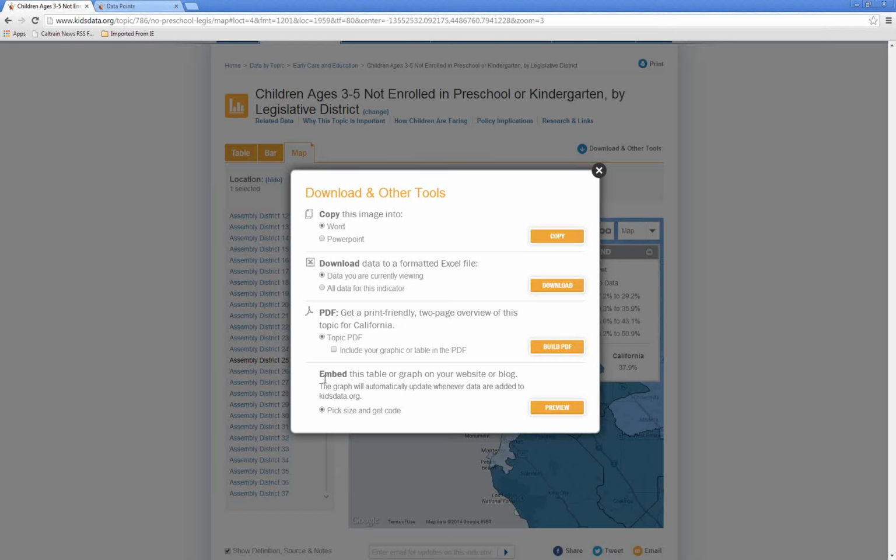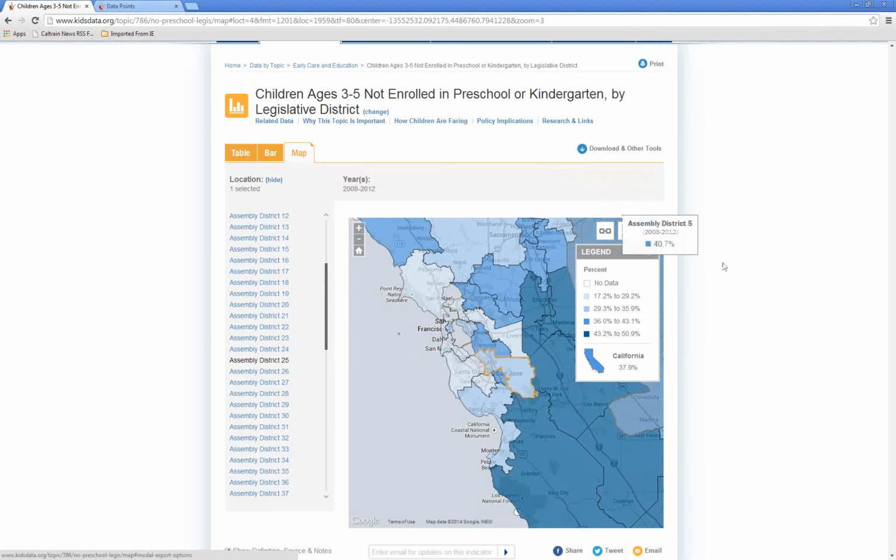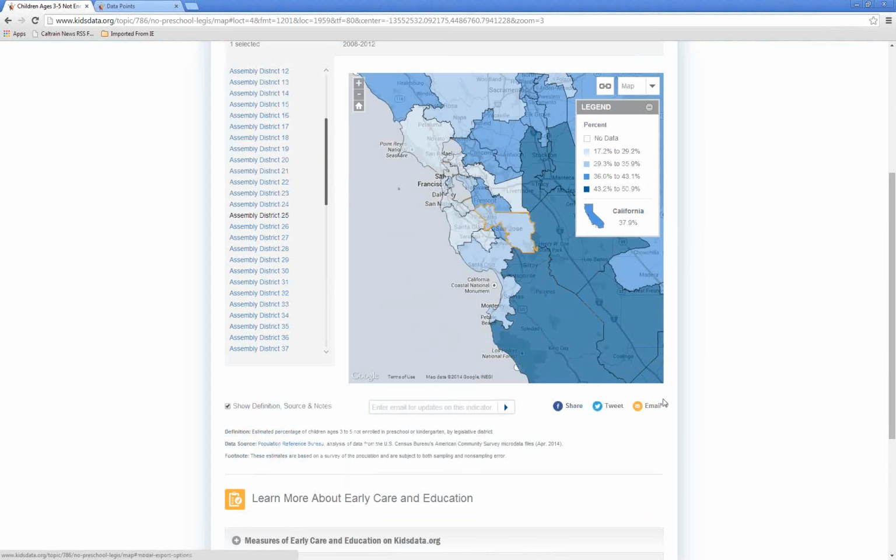I can also embed this table or graph into my website or blog, and it has all the functionality of kidsdata, and it updates automatically when the data are updated. Additionally, I can share, tweet, or email this, and if I put my email address here, I can get an email every time this indicator is updated, so I don't have to continually check back.